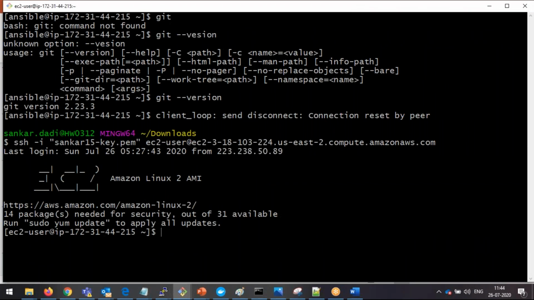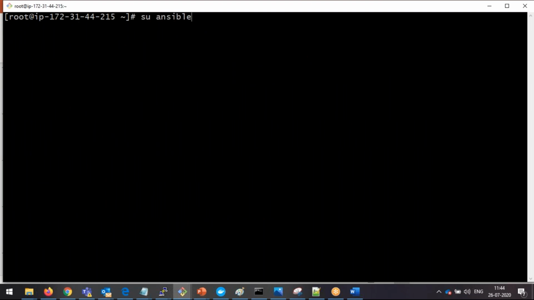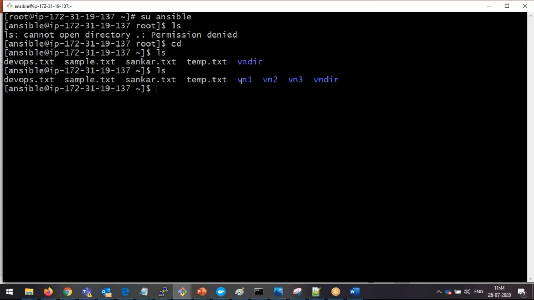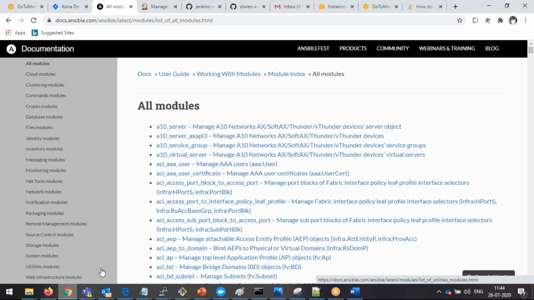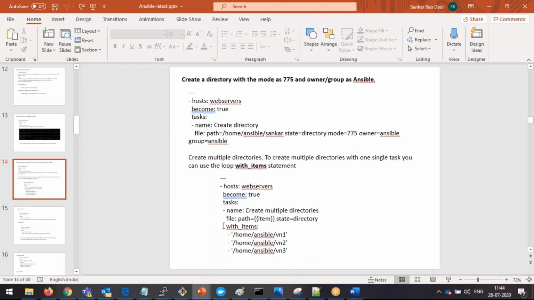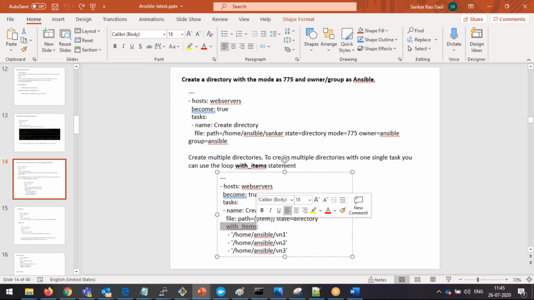So if I go to my UI, we can observe that three directories got created. Looping with Ansible, nothing but with_items, is one of the sections. It is a useful one for us.